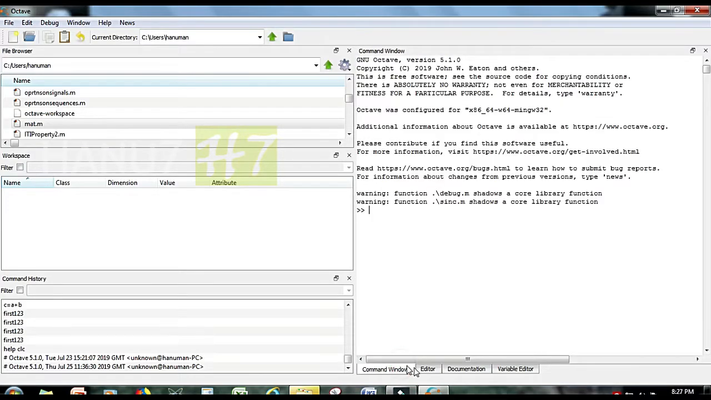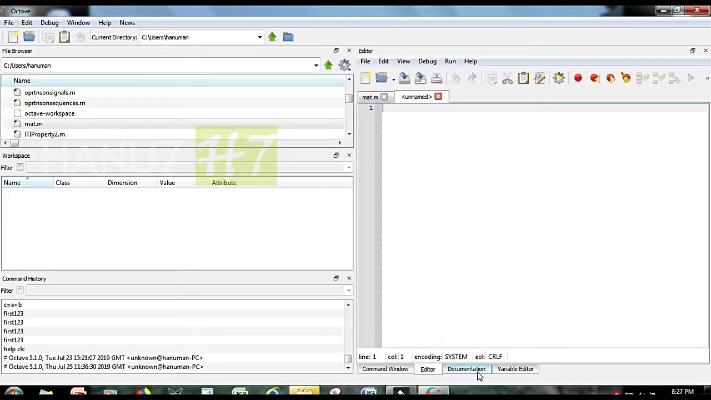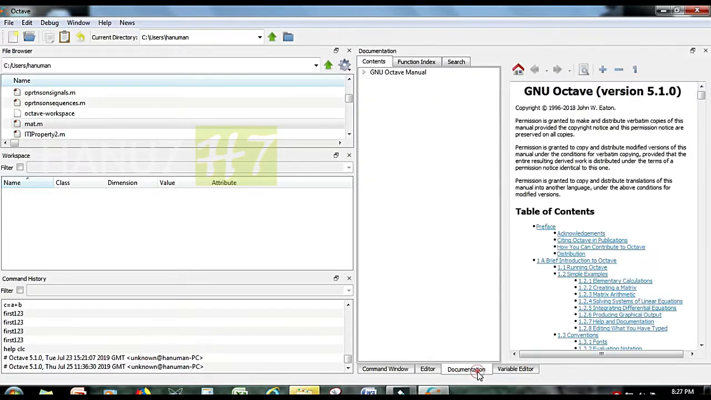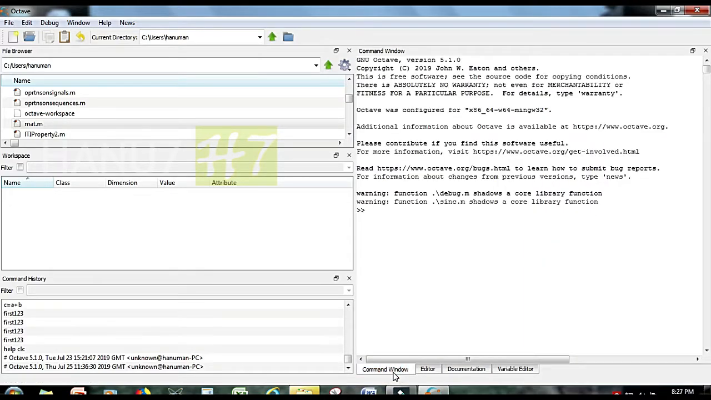In the first video, we saw what the use of the command window is, what the use of the editor window is, and what the use of the documentation window is. To summarize, the command window will help us to issue commands to the software Octave, and we can get a response from the software. Whatever input we give, the system will respond with an output.